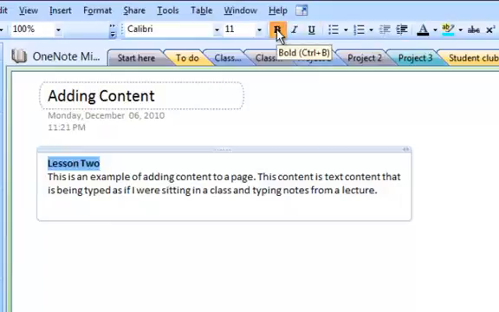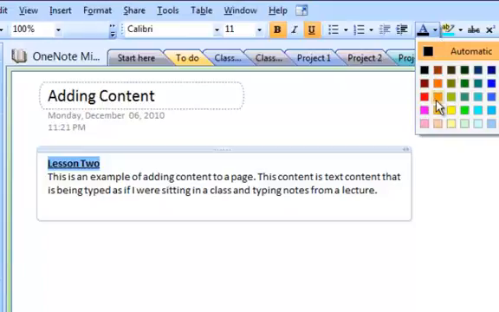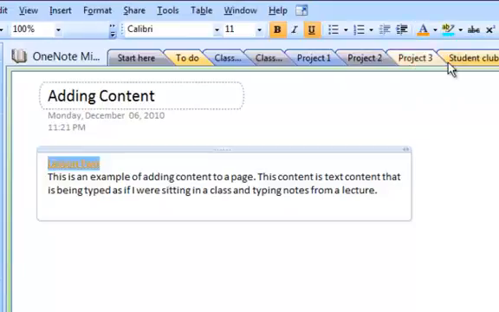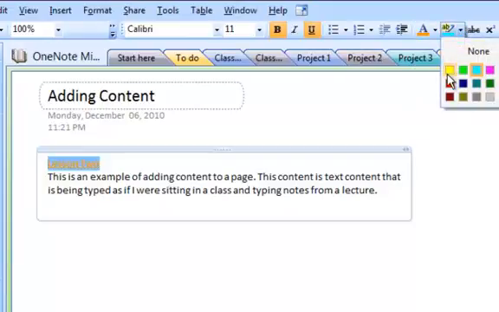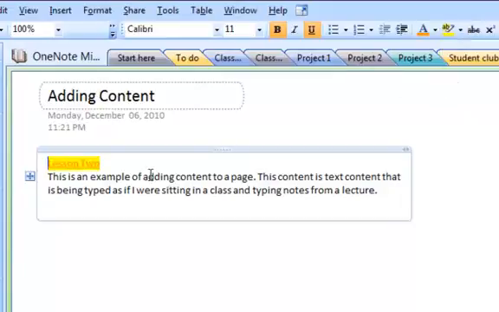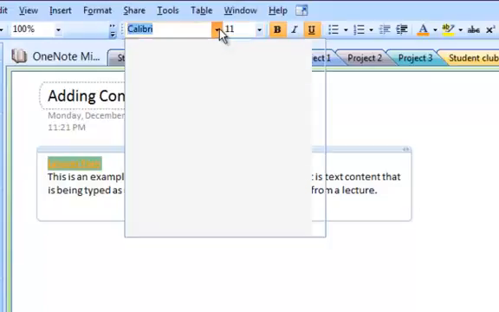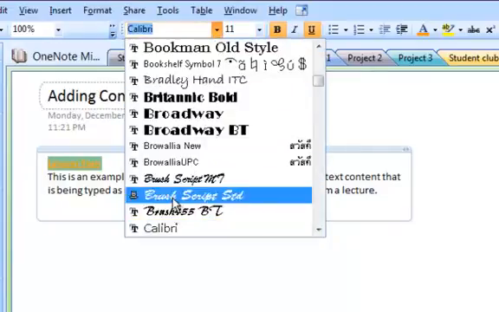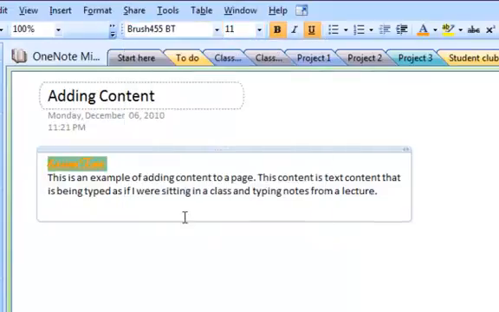I'm going to bold, underline, change the color. Let's highlight it yellow. You can also change the font size and font style.